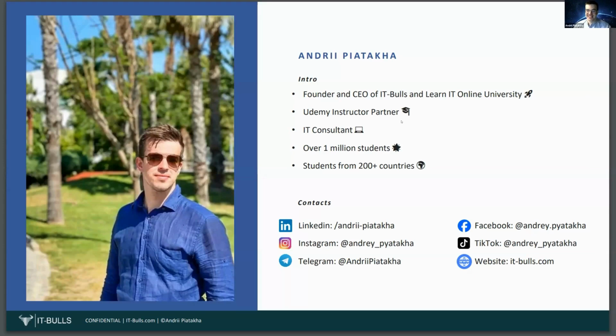So hello guys, again, my name is Andrey Piatakha, like Thomas already mentioned. I am founder and CEO of IT Bulls. It's a consulting company. We're doing mobile apps, we are executing consultancies, and also I'm a founder of Learn IT Online University. I'm a Udemy instructor partner with over 1 million students. Currently I have around 54 courses on Udemy. You can check it online. All my students are from different countries, around 200 countries. So I'm really excited to be here.